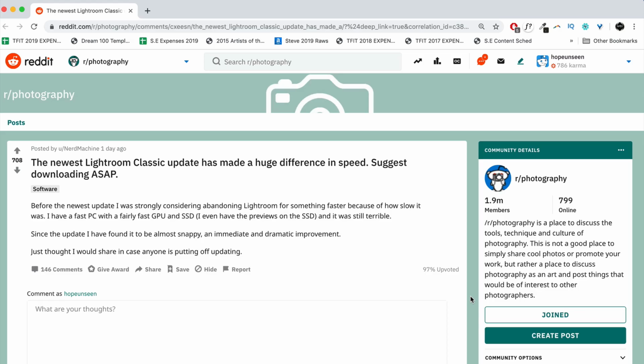So I was just browsing Reddit this Saturday and came across this thread saying that the newest version of Lightroom Classic, which was updated yesterday, August 30th of 2019, is apparently way, way faster than previous versions. And so I thought I would check it out for you, compare it to the current version of Lightroom that I have, which is the latest version, and the new update, which was released yesterday. So we'll see how it performs, what the differences are, and whether or not it might make a huge difference for you.